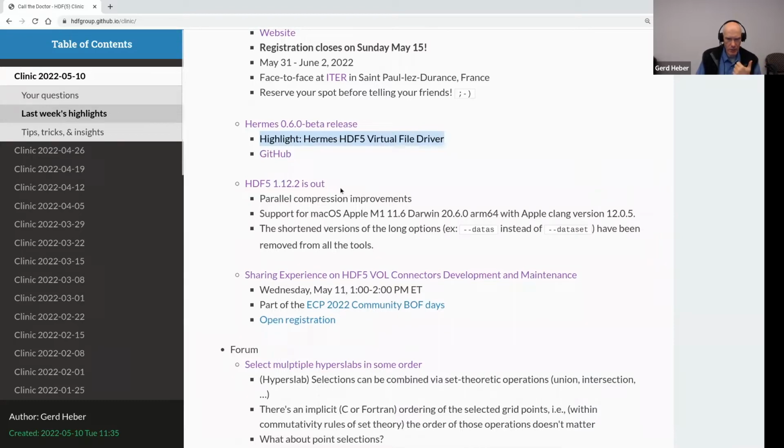Other news: HDF5 1.12.2 is out. Newsworthy are the parallel compression improvements that were made in develop. They were merged into 1.12.2, so they are available there. For all the macOS fans, there is now support for the Apple M1 chip with macOS, and the Clang version 12.0.5.